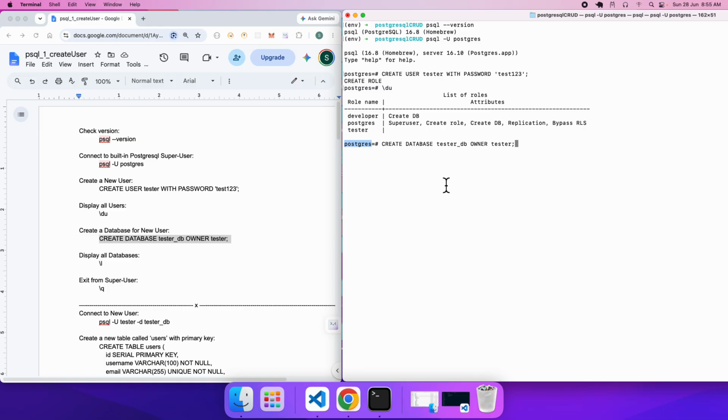So create database. The name of the database I have given as tester_db. You are free to choose whatever name you feel better. And who is going to own this particular database? That is tester. Right. I hit enter now, and the moment I do that, the database will be created. Okay, so far so good.